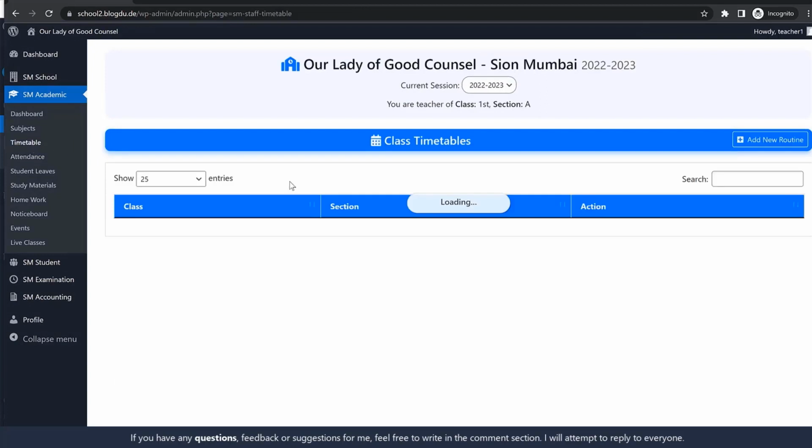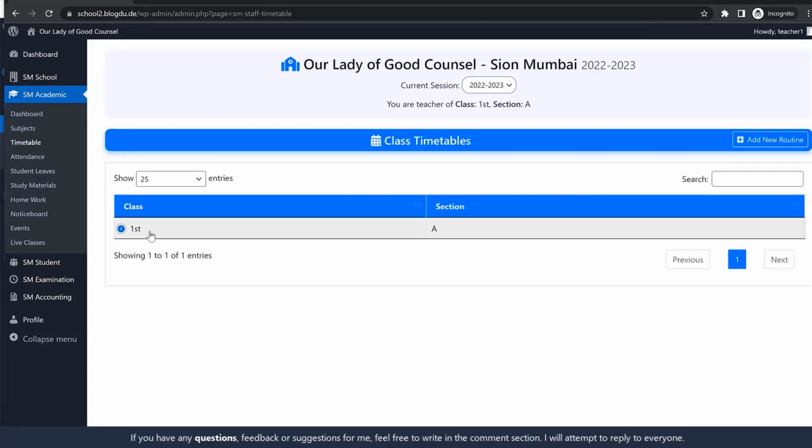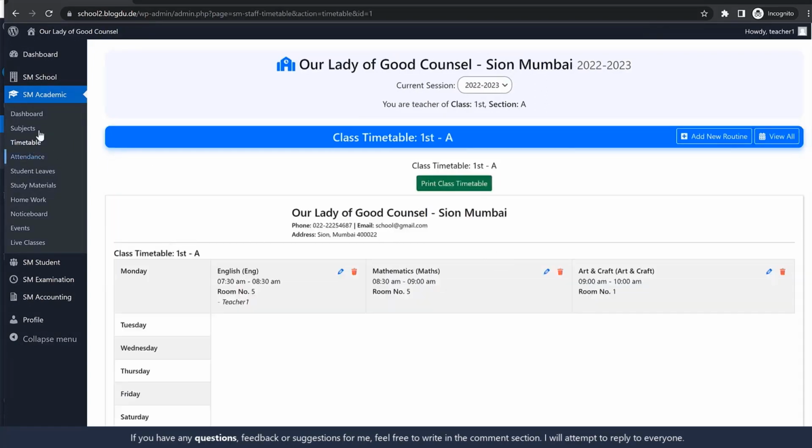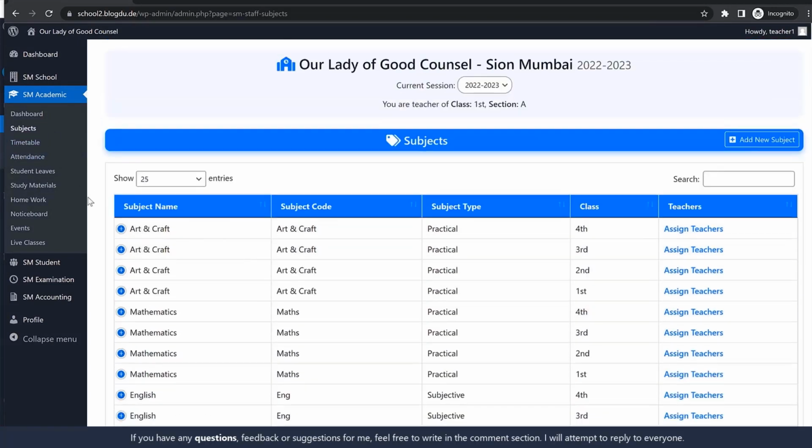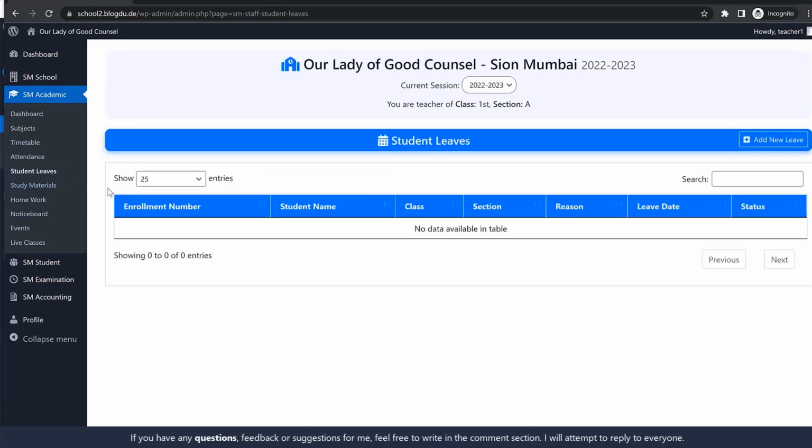Similarly, this teacher can see the timetable for this class. They can come over here and see this is the timetable for this class, with the subjects and all. So it all depends on what options or permissions you're giving to any teacher or staff member. Now this teacher can also manage leaves, the student leaves.